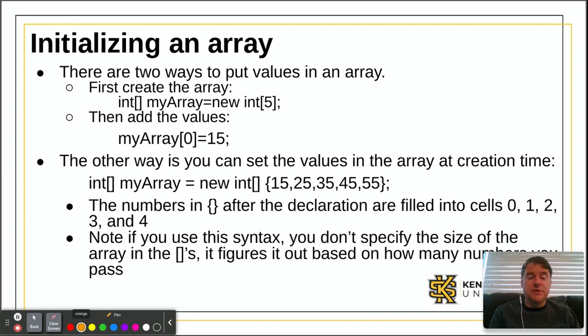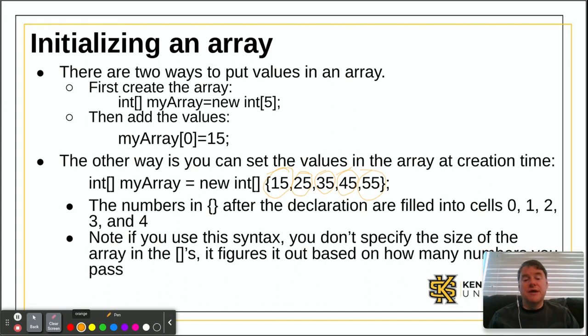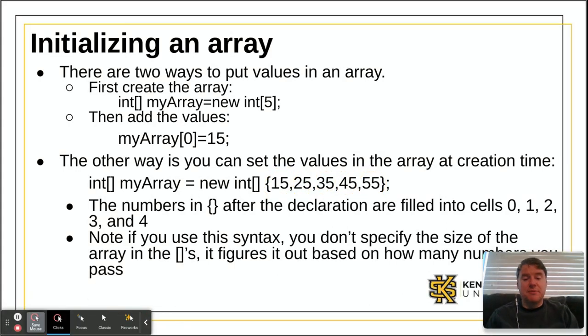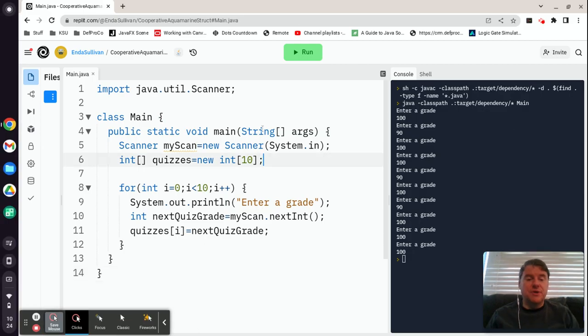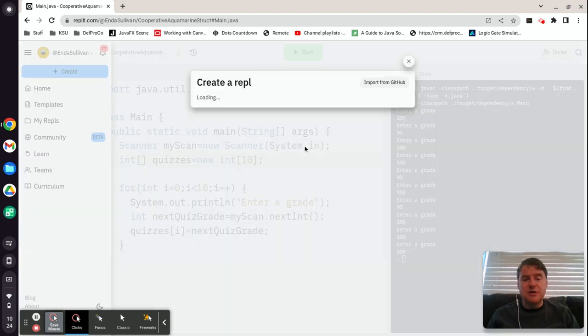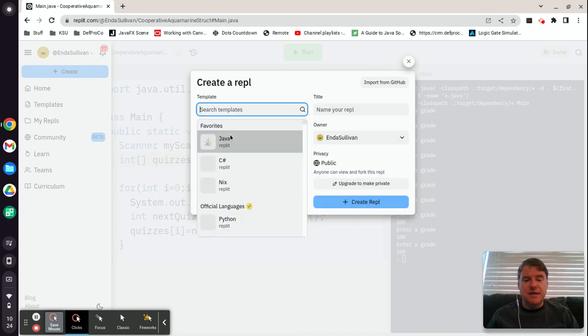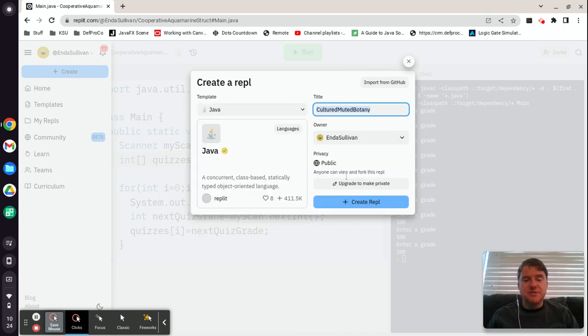So for example, 15 will be put into cell 0, 25 will be put into 1, 35 into 2, 45 into 3, and 55 into cell number 4. And again, those are the cells. It does this automatically. All right, so let's just take a look at that example over in our replit window here. So I'm going to leave that, and I'm going to create a new replit here, and we're going to initialize an array with some values in it.